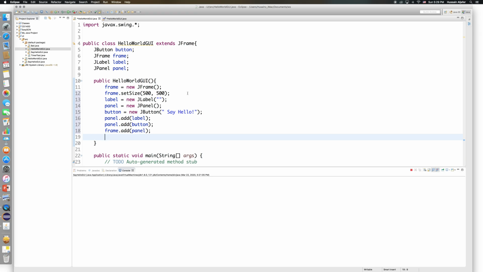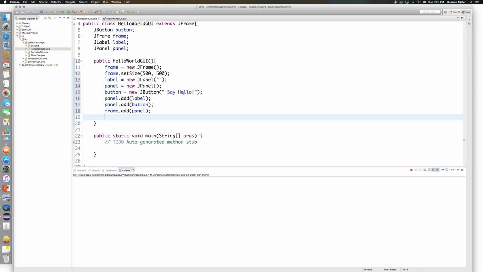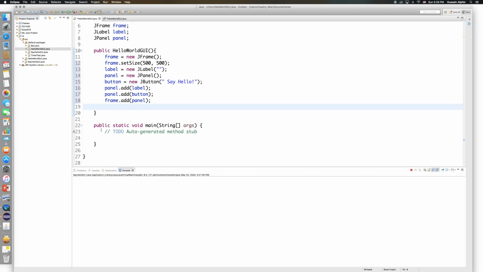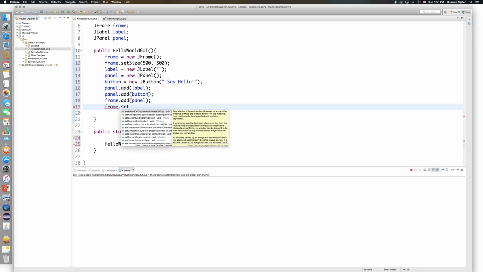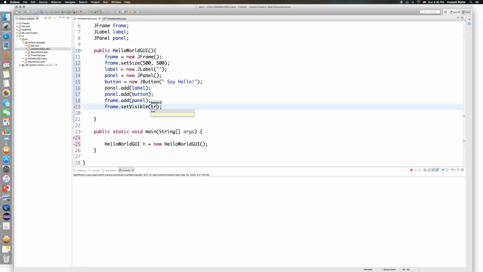Now, if I run it like this, it's not going to work for two things. First of all, I didn't create an object of this class. And the second thing is the frame is not visible. So to create an object of this class is pretty straightforward. What I will do is I will just say, Hello World GUI, h is equal to new Hello World GUI, and I created the object. But then to make sure that I'll see my frame, I will have to do this step. So frame dot set visible, and I will provide true here. So this is going to make my frame visible.